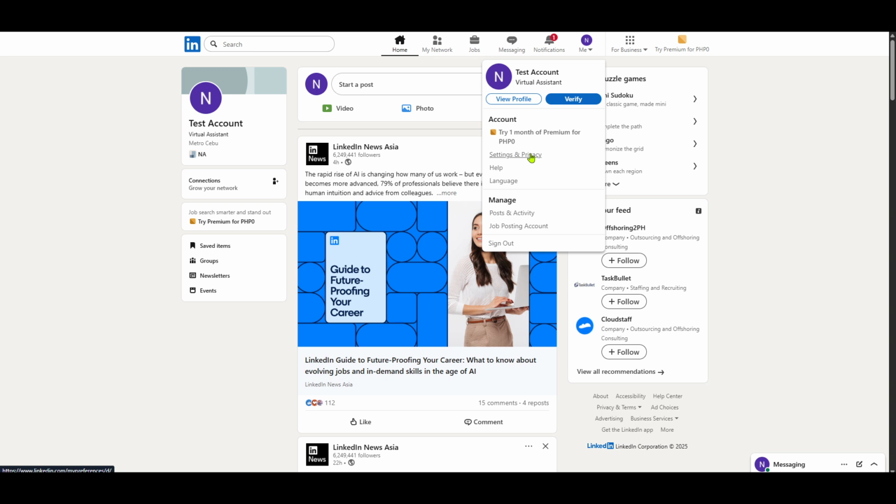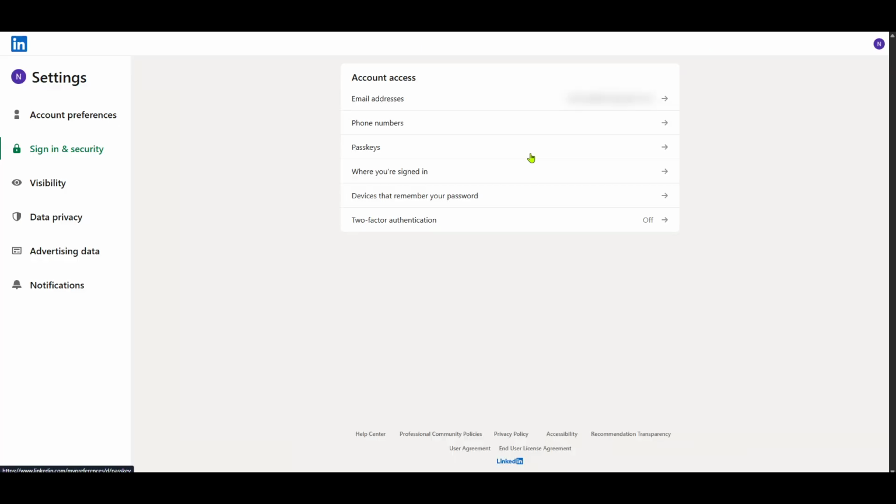In the Settings menu, look for the Sign In and Security section. Clicking this option will lead you to where you can manage your login credentials and security settings. Now, we're getting closer to setting up two-step verification. Within the Sign In and Security section, look for and click on Two-Step Verification.